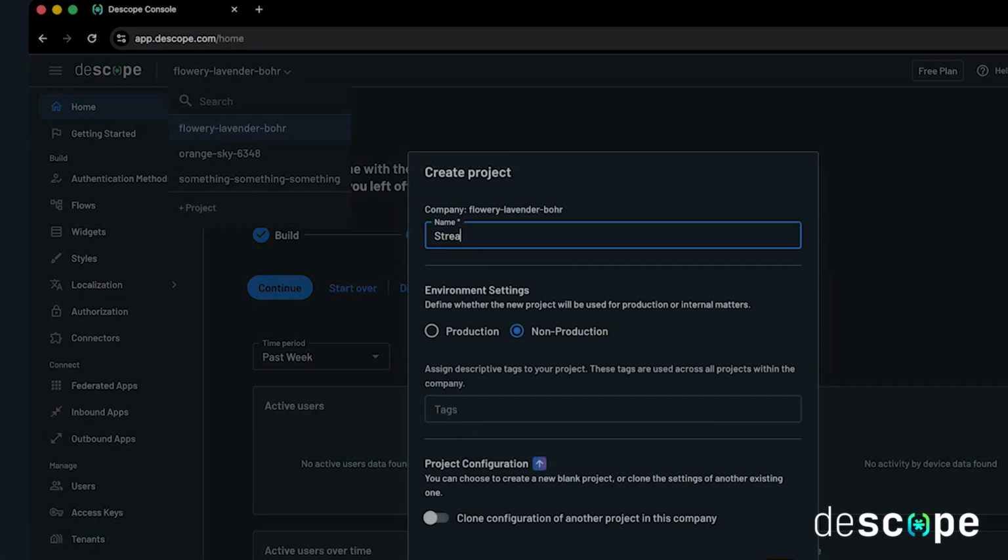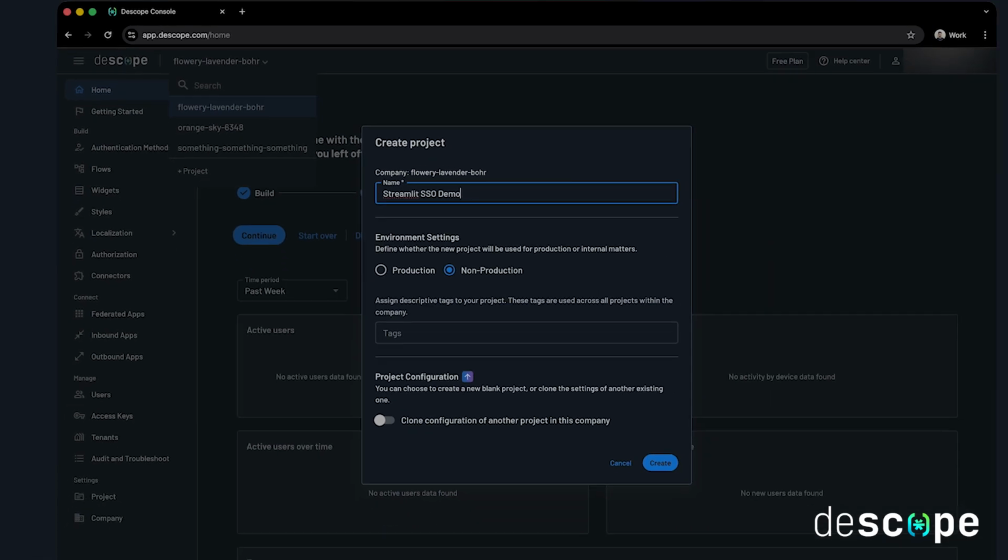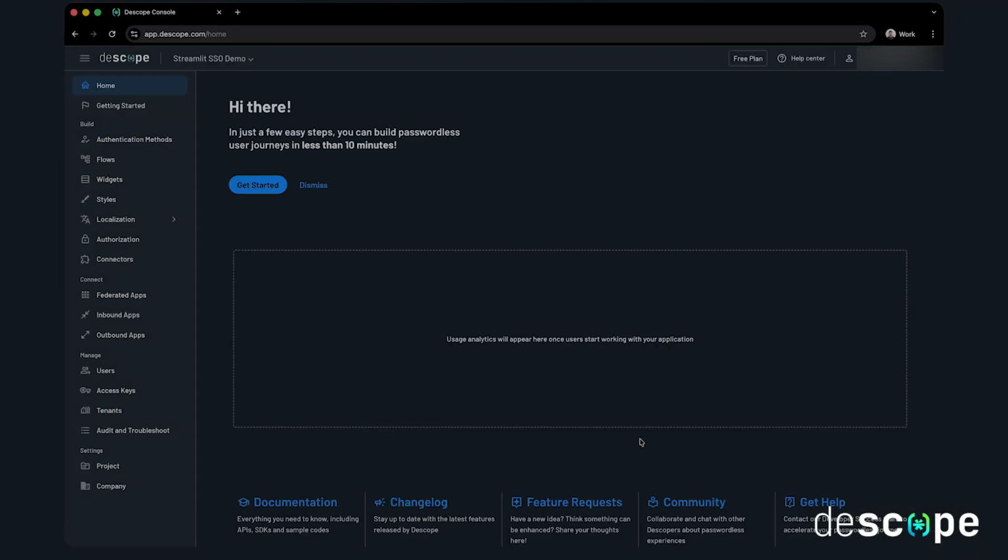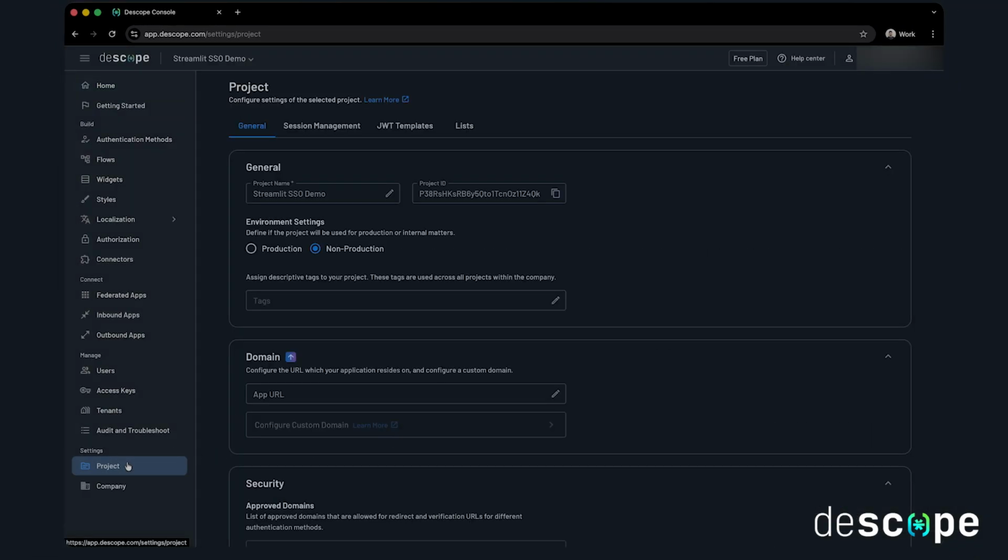I'm naming it Streamlit SSO Demo, but you can use any name you like. Once the project is created, I'll go into Settings and then Project and copy this project ID.